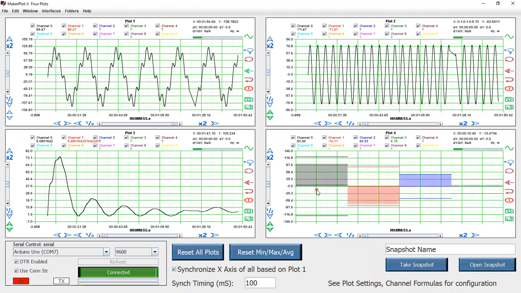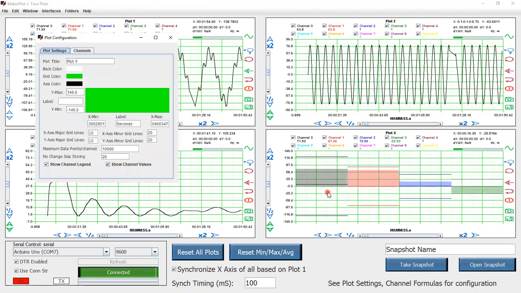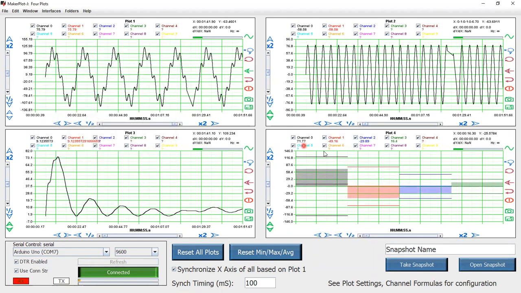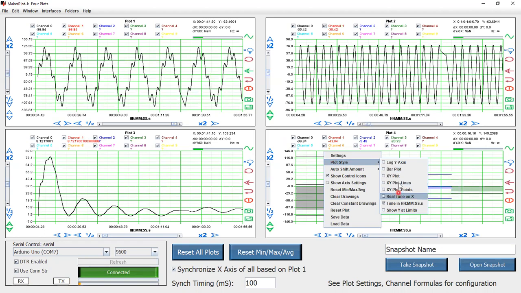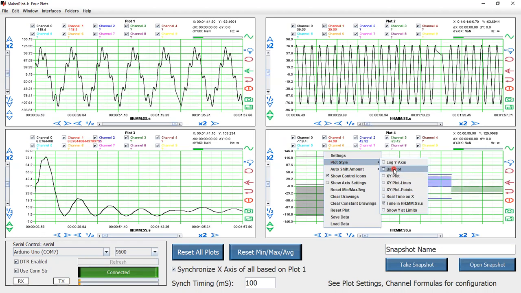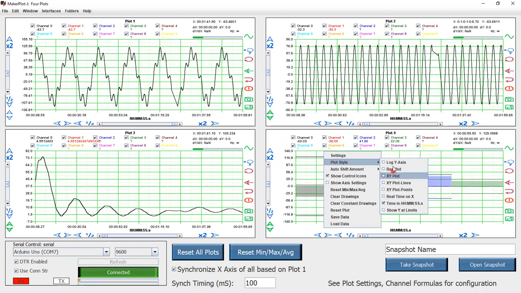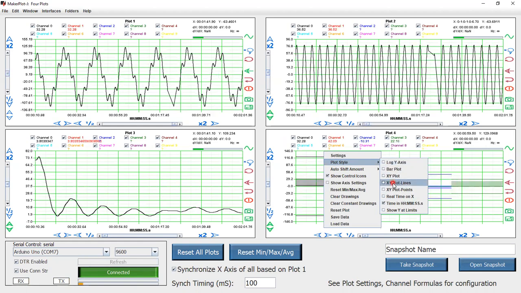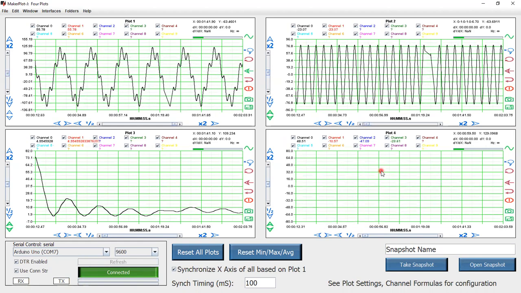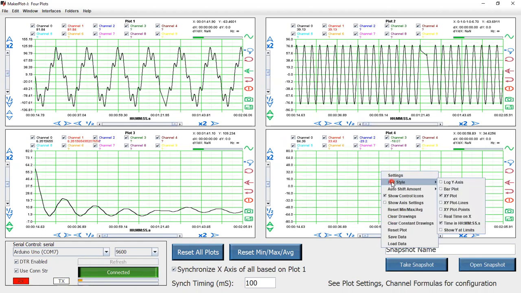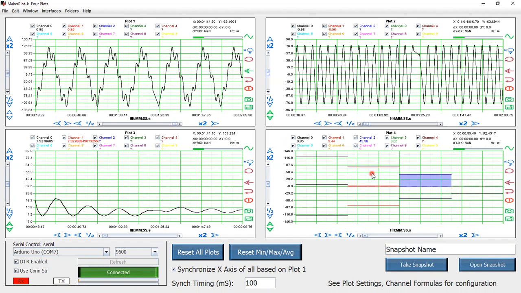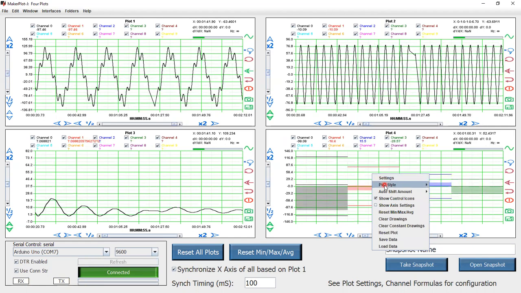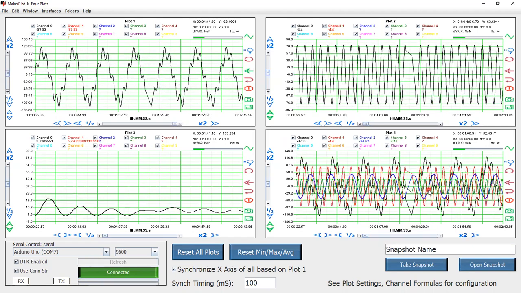This one's just a bar graph. Again, that's just the settings we can go to. Plot style. Right now it's set up as a bar plot. We can change it into a regular plot. Oops, bar plot, that's what I want. So we can change what style that is or turn that off.